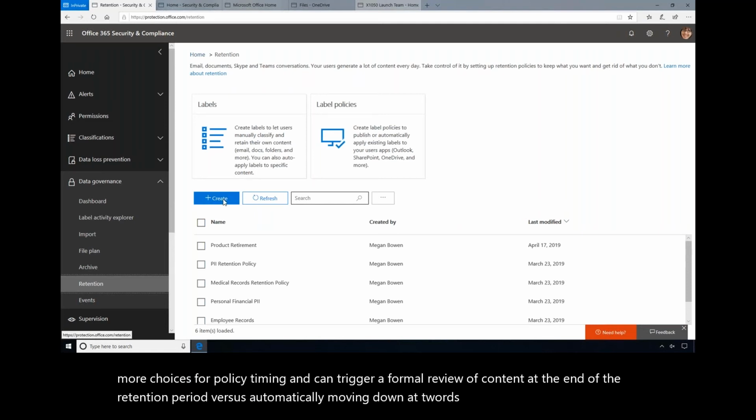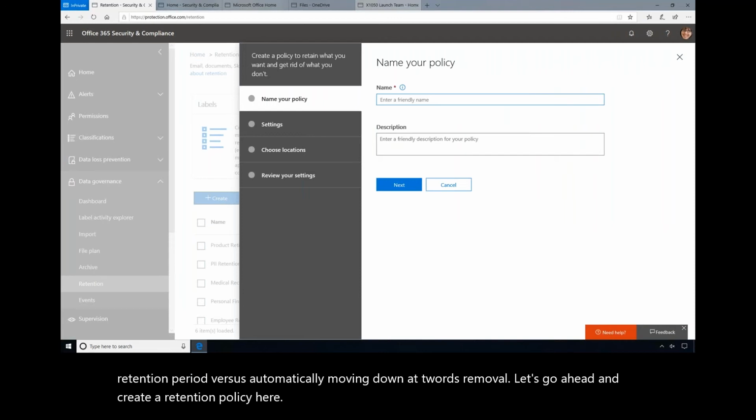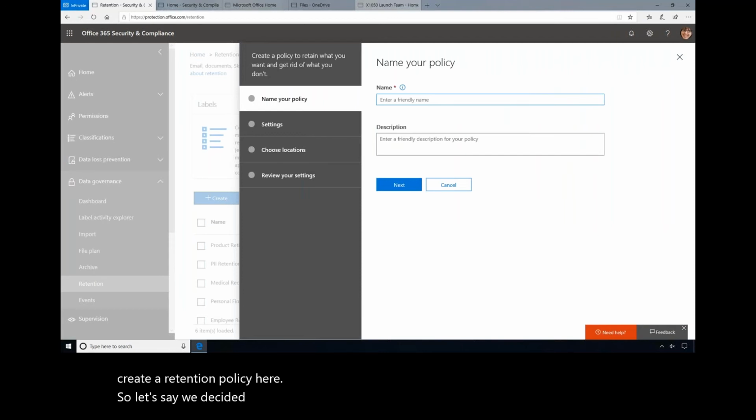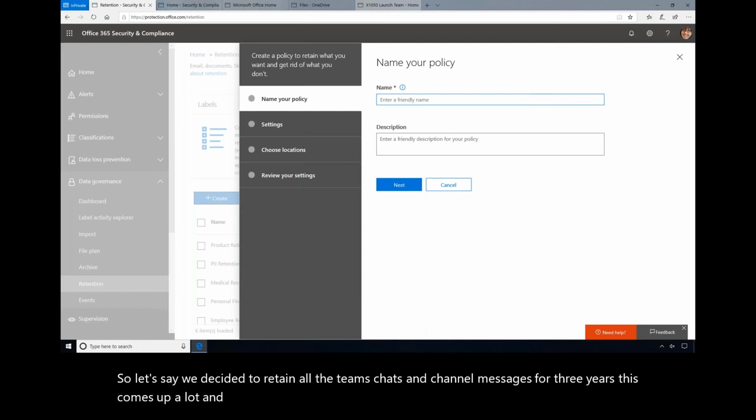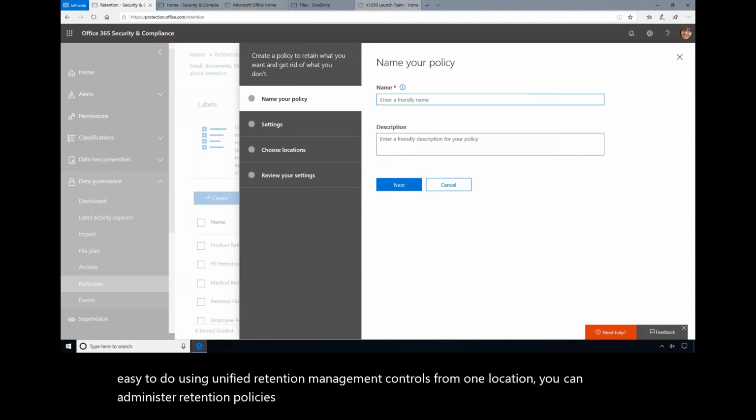So let's go ahead and create a retention policy here. So let's say we decided to retain all the Teams chats and channel messages for 3 years. This comes up a lot. And then delete them unless they fall under another retention policy. This is easy to do using unified retention management controls. From one location, you can administer retention policies for Exchange, SharePoint, OneDrive, Skype, and Teams. So let's give this a friendly name, Teams Retention.